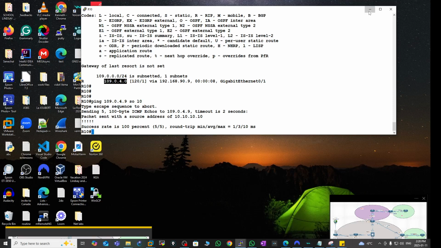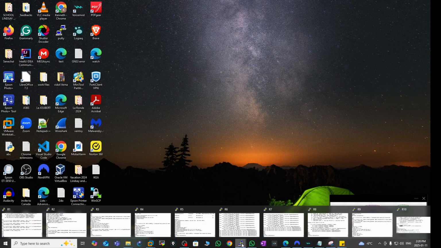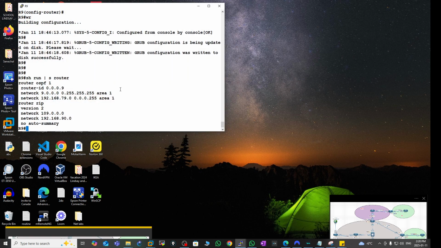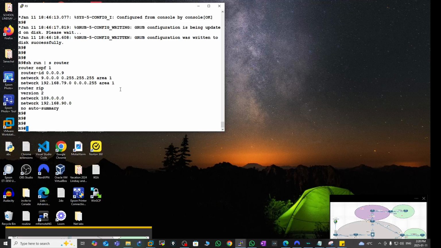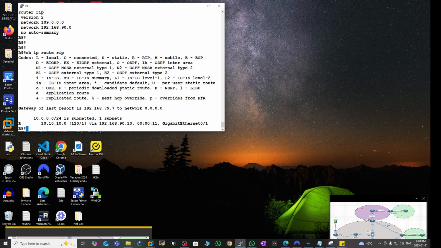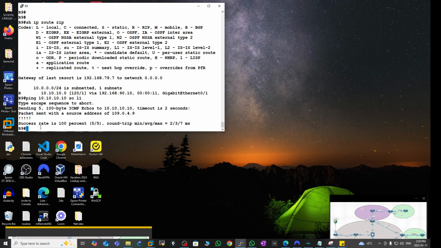In the same way, if I go to router 9, I do show IP route RIP. What RIP routes do we have? We can get to the 10 network, 10.10.10.10. If I do a ping to 10.10.10.10, I'm going to source from loopback 1. We advertised loopback 1 into RIP, so if I source from loopback 1, it should work.